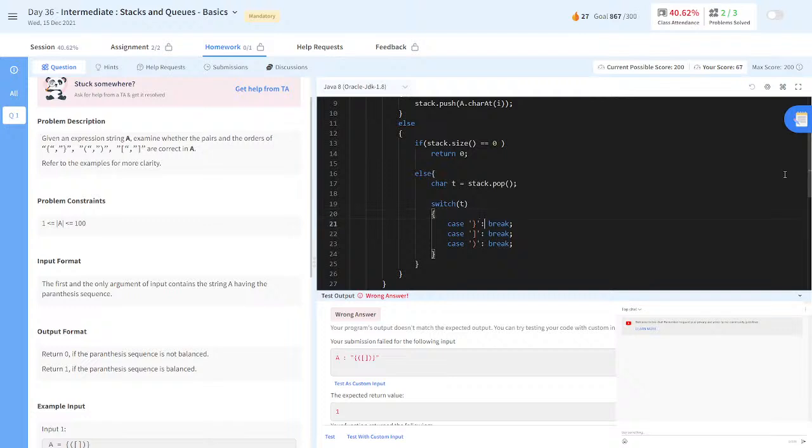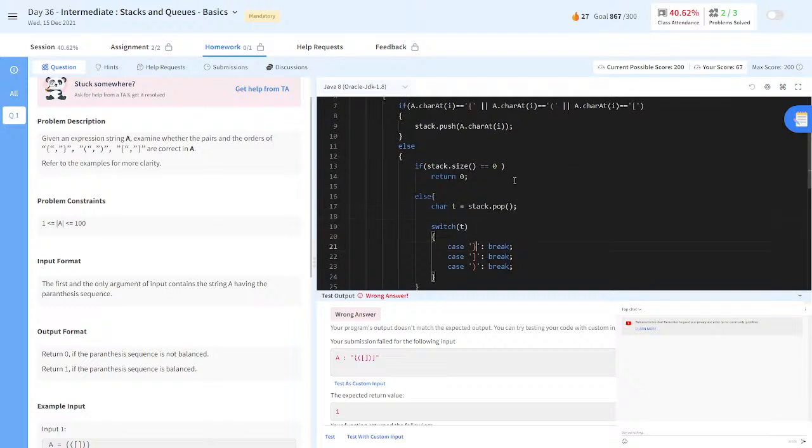If top is equal now to what do we have? You need to check a dot character. A dot character i should be t, the opening. In stack, I am only storing the opening parenthesis. Yeah, in stack you're only storing the opening parenthesis, no? So we can do it.